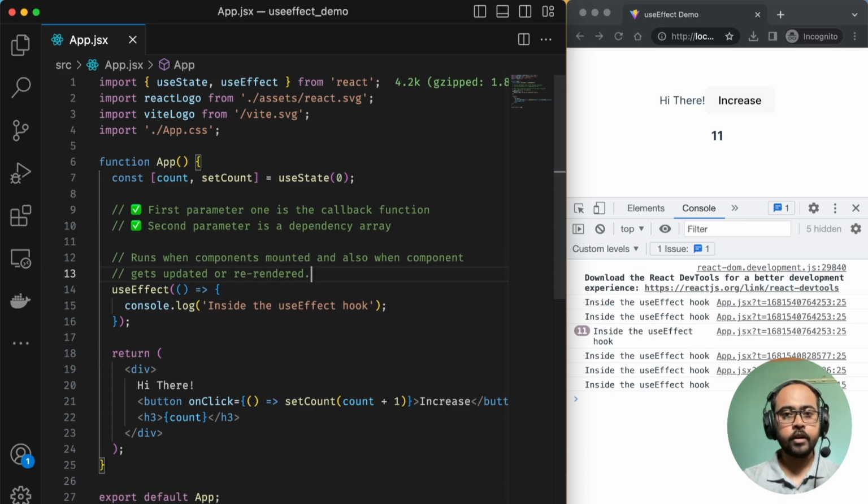So that is how you can implement the componentDidUpdate lifecycle method in a React functional component using the useEffect hook.